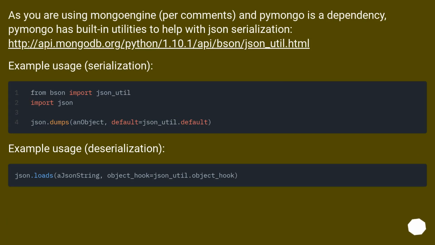As you are using MongoEngine, per the comments, and PyMongo as a dependency, PyMongo has built-in utilities to help with JSON serialization. See this URL. Example usage, serialization. Example usage, deserialization.